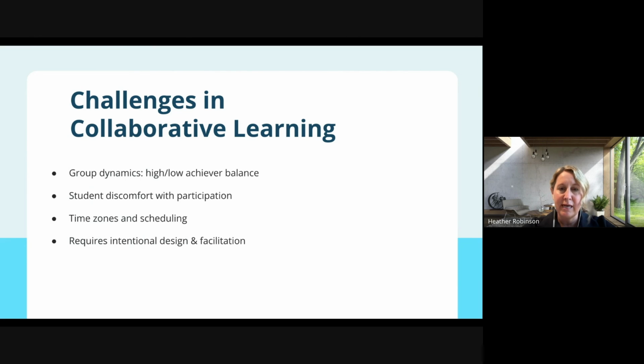Time zones and schedules. So this is, unlike in a traditional classroom, students might be juggling jobs and family responsibilities, but living in different time zones. And so the collaboration requires clear deadlines, really good communications, and asynchronous options are always a good choice too, so that learners can contribute even if they can't meet in a live synchronous meeting.